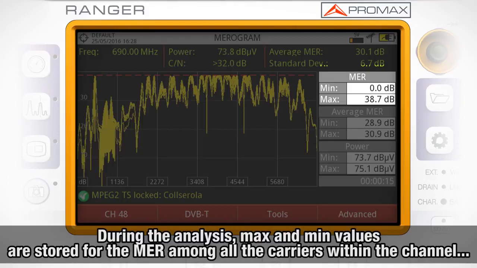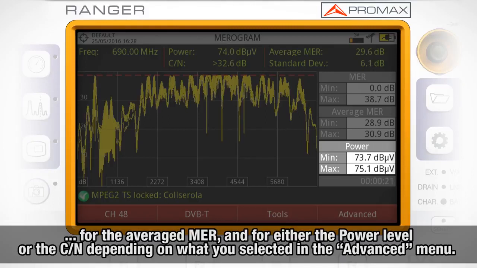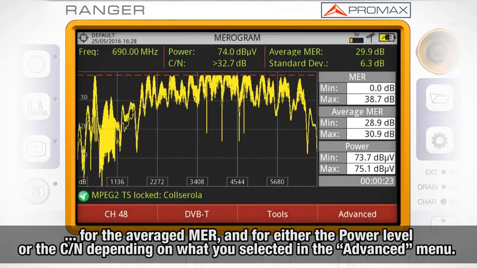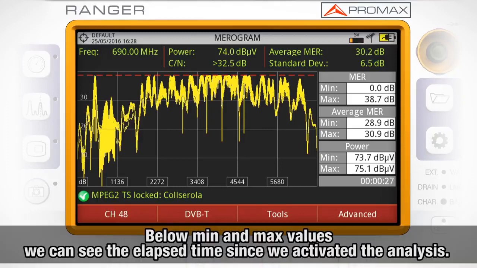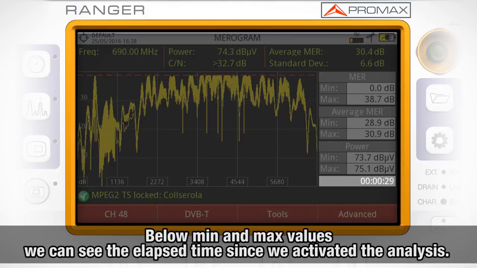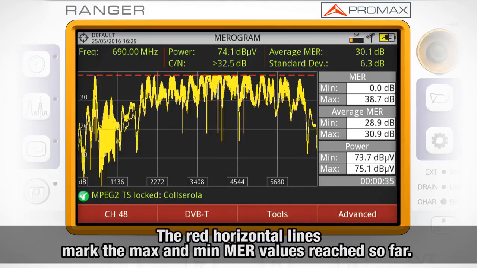During the Merogram analysis, maximum and minimum values are stored for the MER among all the carriers within the channel, for the averaged MER, and for either the power level or the carrier to noise depending on what you have selected in the Advanced menu. Below those minimum and maximum values, we can see the elapsed time since we activated the Merogram analysis. The red horizontal lines on the graph mark the maximum and minimum MER values reached so far.